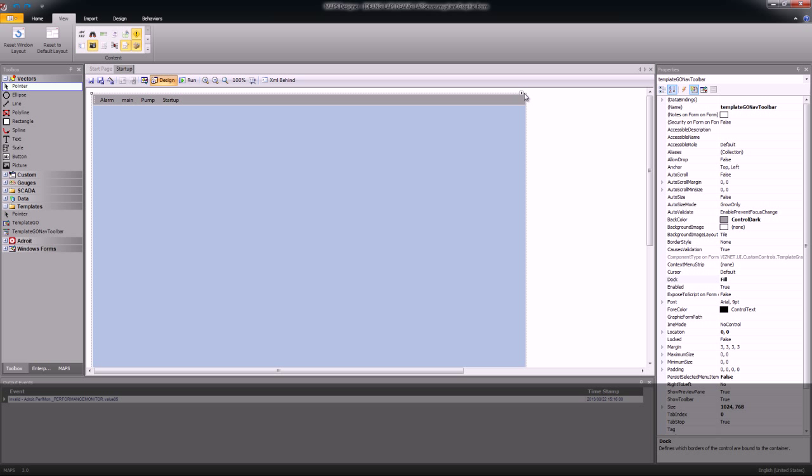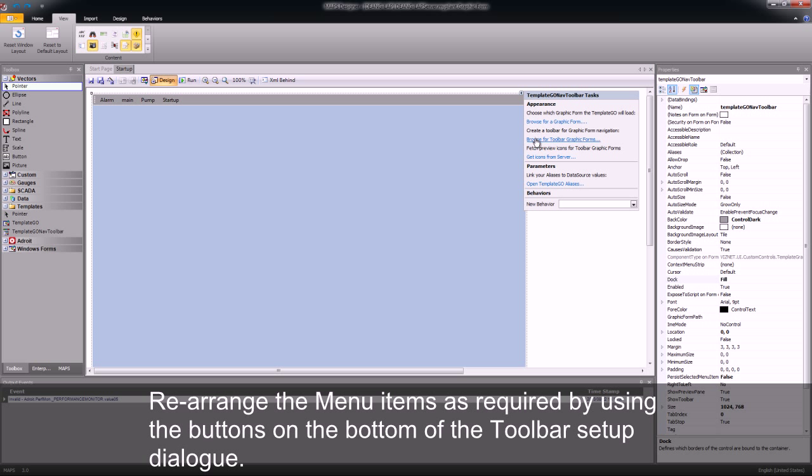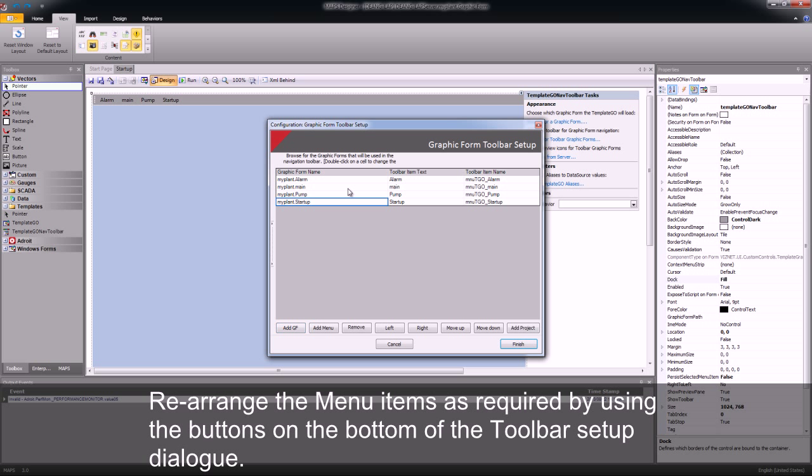I now want to arrange this particular graphic form. The first thing I'm going to do is remove the startup page as I do not need this. I'm also going to move my main page right to the top so that it is the first on my navigation, and I'm going to rename the toolbar item text to main.